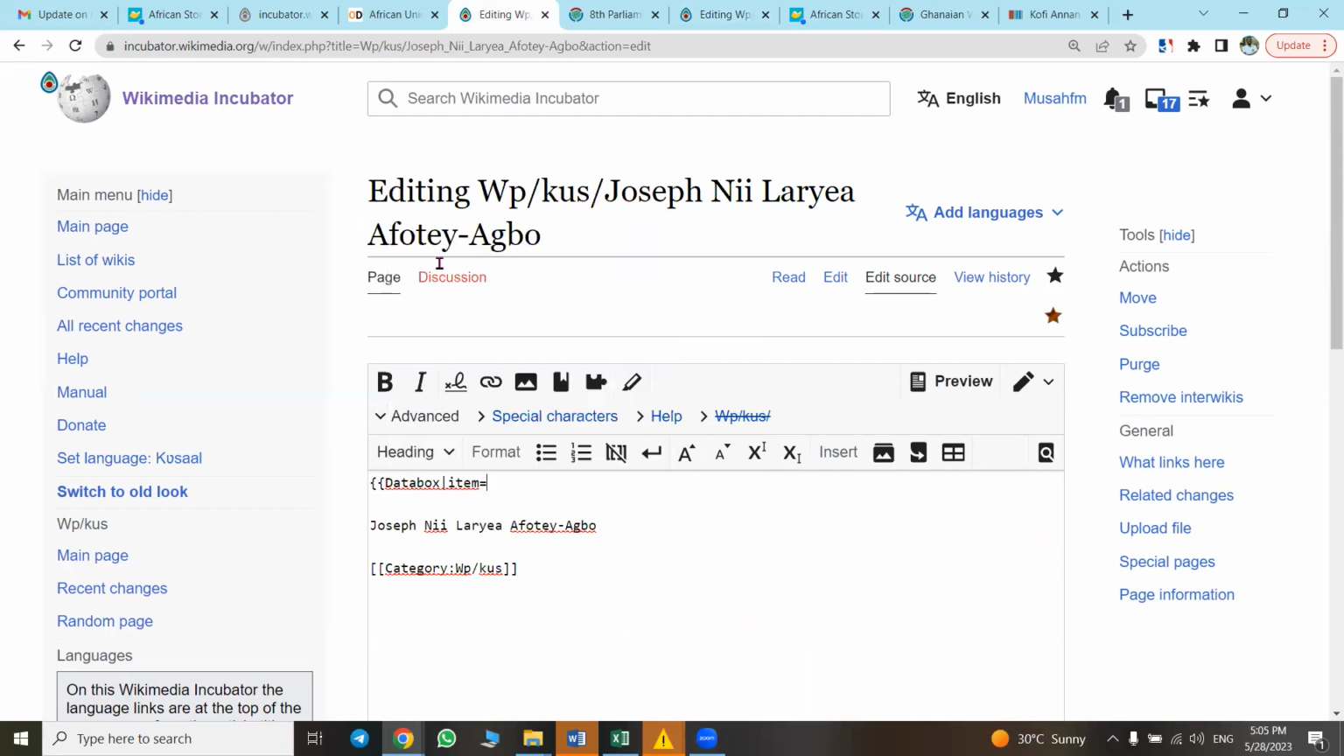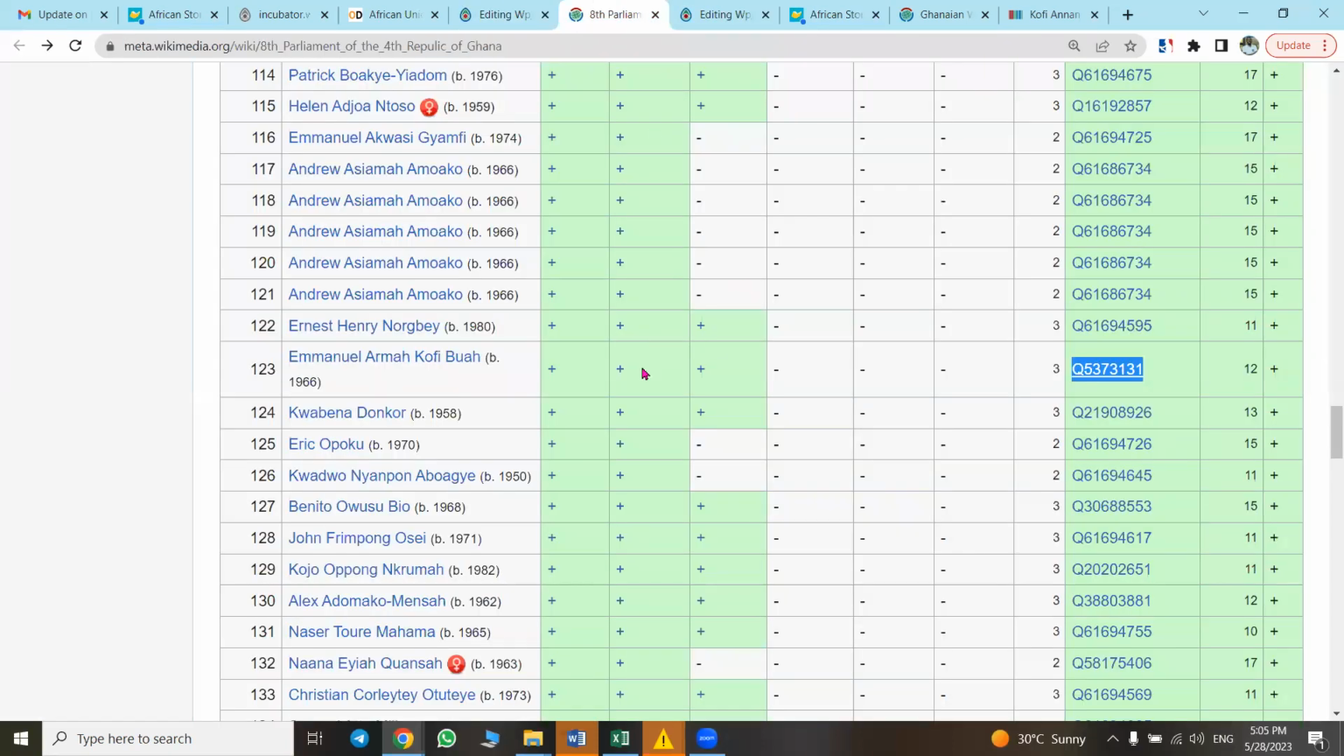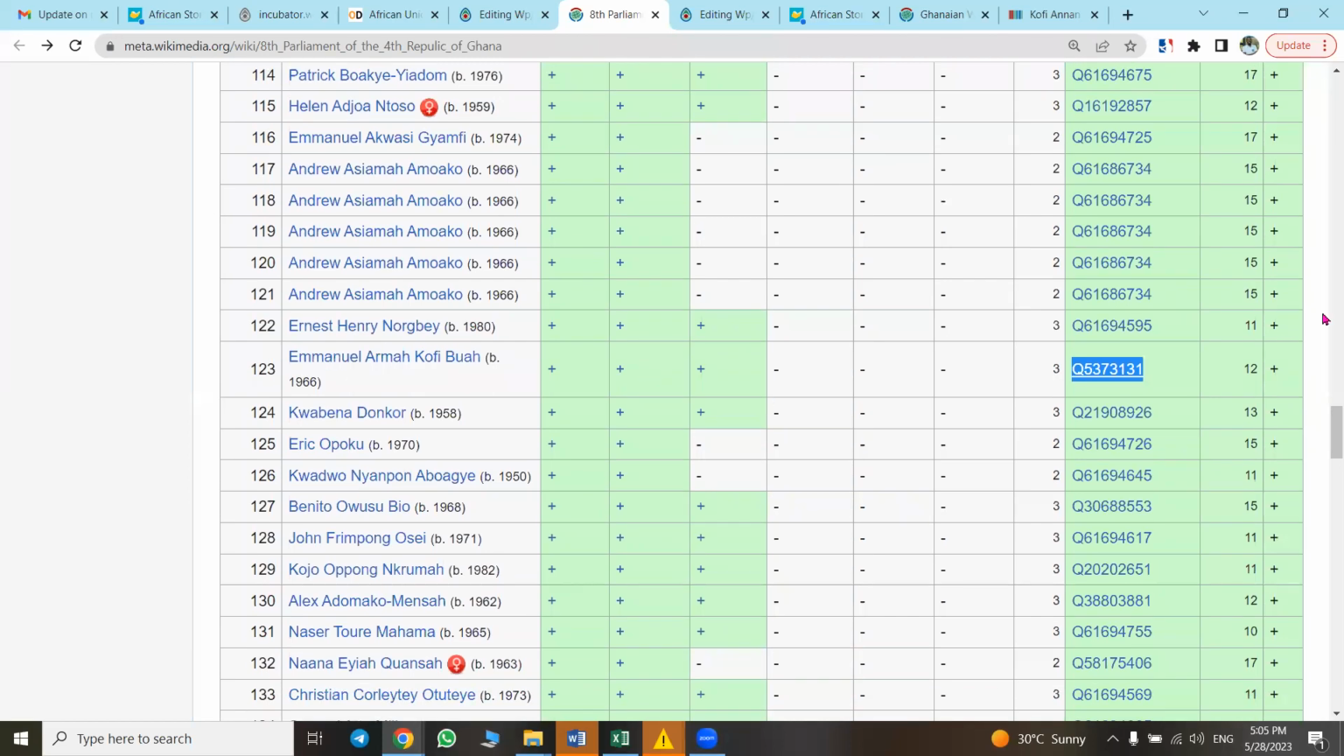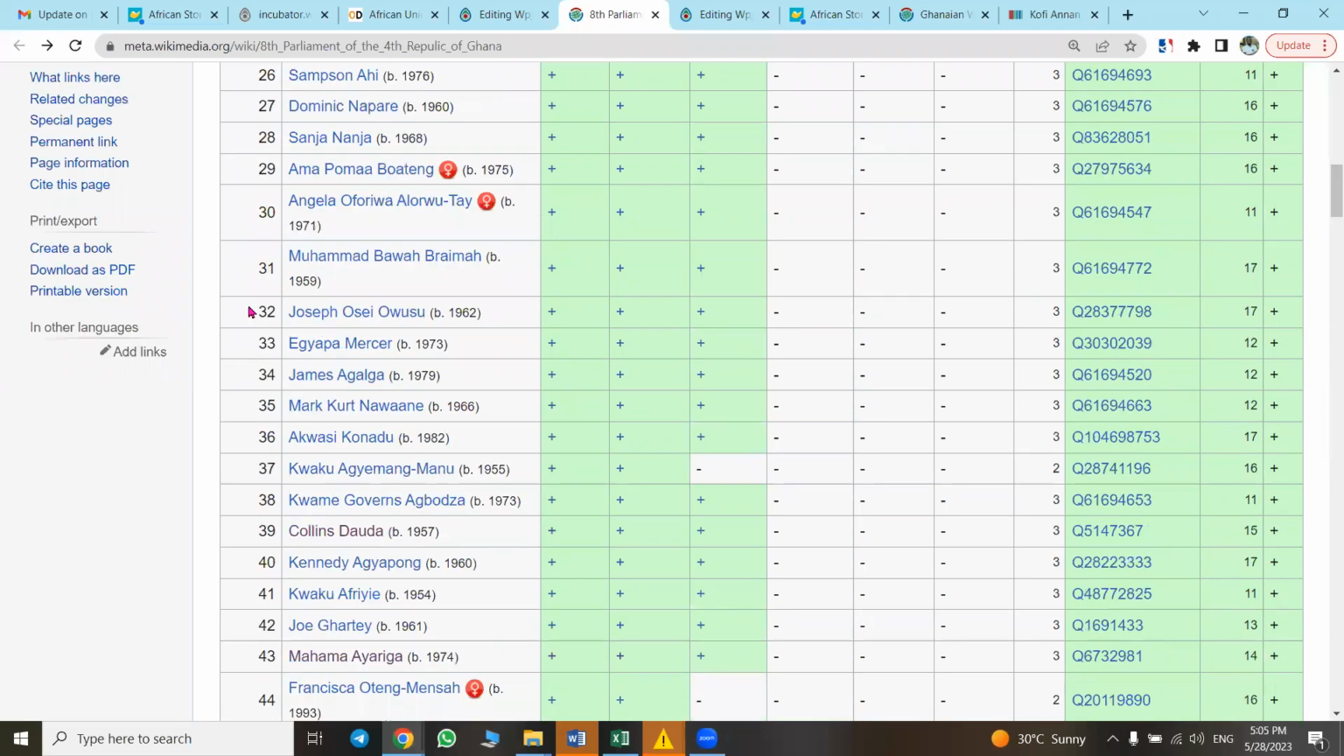So then you come and paste it. If you can type it, then that's okay for you. But the thing is, you open double curly brackets, then you write data box, then pipe, then item, then equal to, then you paste the Wikidata QID of Joseph Nilaye Agbo. Now, where do we get the QID of Joseph Nilaye Afote Agbo? When we come to the program page, the meta page here, we look for his name. You see that the names are here and then the QIDs are here. So if you see the name, we just come and copy the QID.